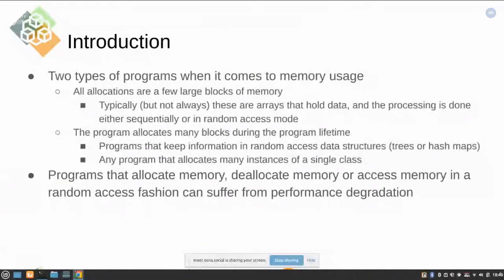So as I said, memory allocation, memory deallocation, and memory access in random access fashion. So you're not accessing it sequentially, you're accessing it randomly. It's not easy for the hardware to figure out the pattern you're accessing. Those programs can suffer from performance degradation. So any questions?